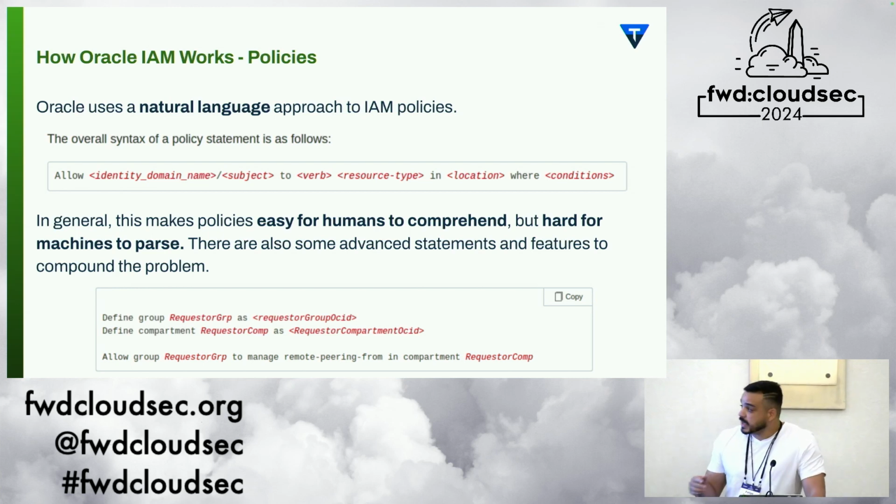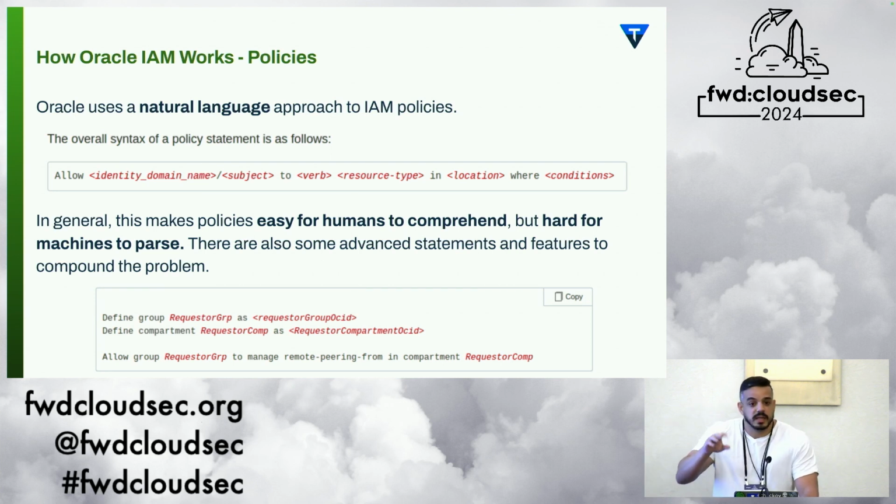So in general, it makes it really, really easy for us humans to understand, but it's kind of hard for computers to parse and analyze this. And to make things worse for us trying to write programs to fix this, there are also some advanced statements. Like you can define variables, like define group as another stuff, and then you can use this another stuff as a group, just to make things a little bit more complicated, right? So this is basically how the Oracle IAM policies work.